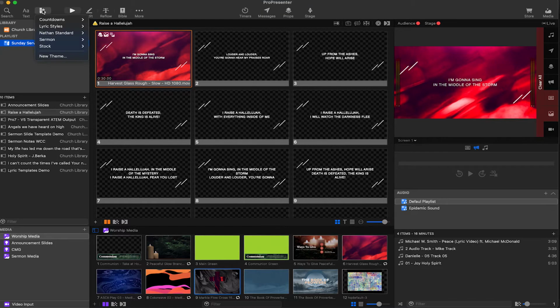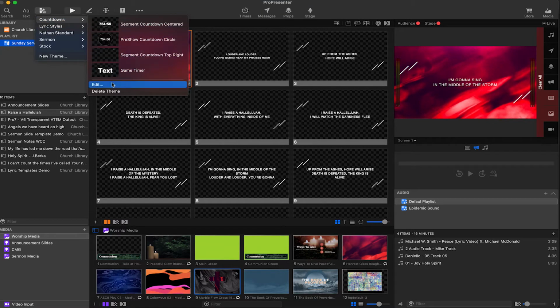Pretty cool. Templates can have timers designed into them. If you watched my themes and templates video, then you probably agree with me that the ability to add timers into templates makes designing slides so much easier. Something I didn't mention in that video is that there is an entire theme folder dedicated to templates of timer designs. Let's go to themes, countdowns, and select edit.